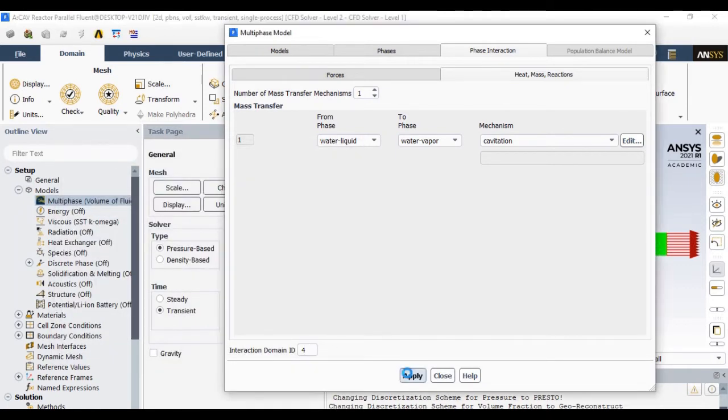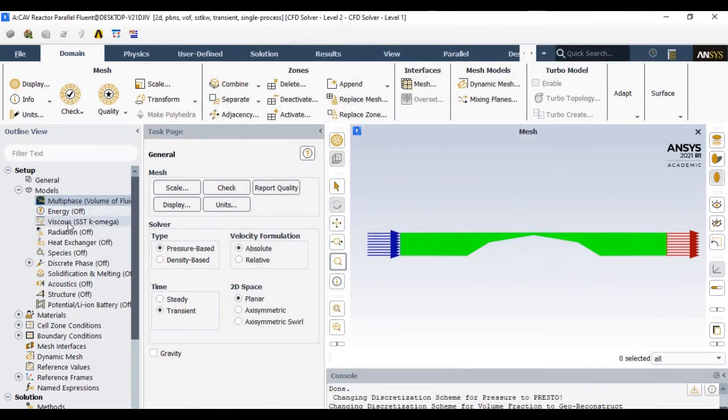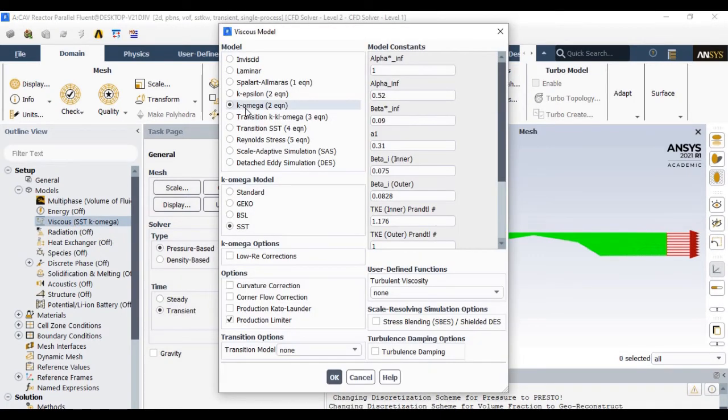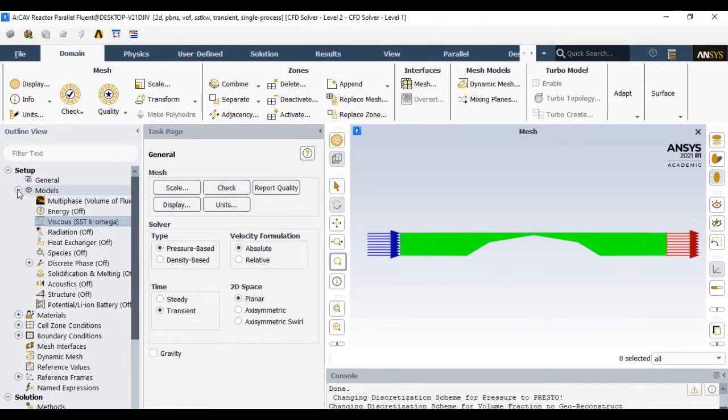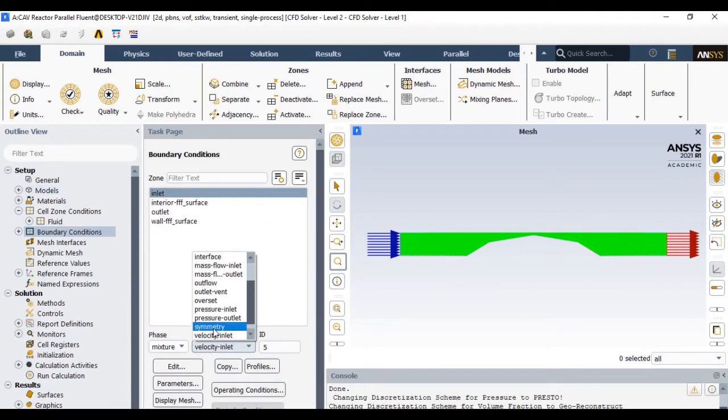Once you define the cavitation model, you just go to the turbulence model. In the current case, I am considering k-omega with SST configuration, which is more precise and will take care of the boundary. Once you define the turbulence model, you go to the boundary conditions. Let me define the inlet as well as outlet boundary conditions.